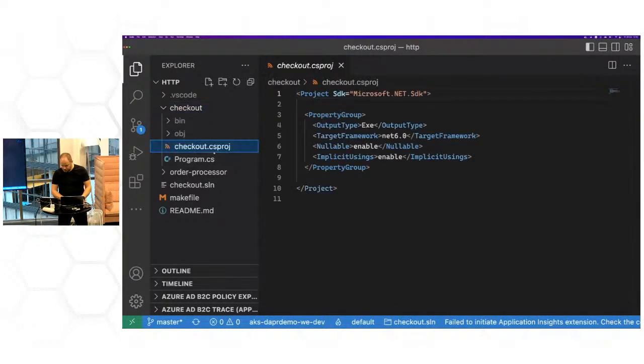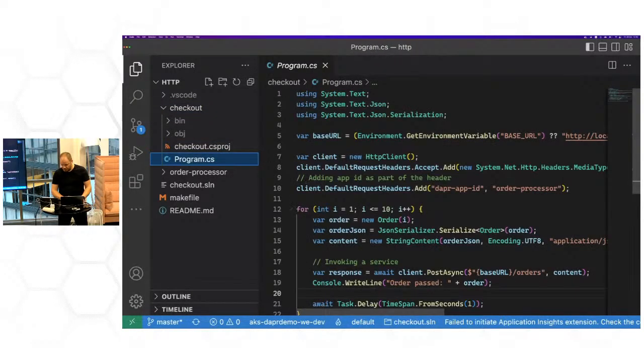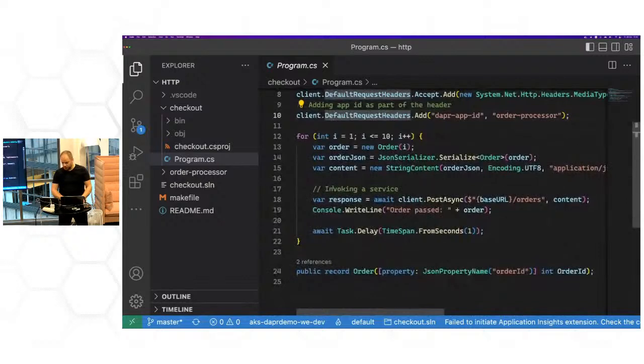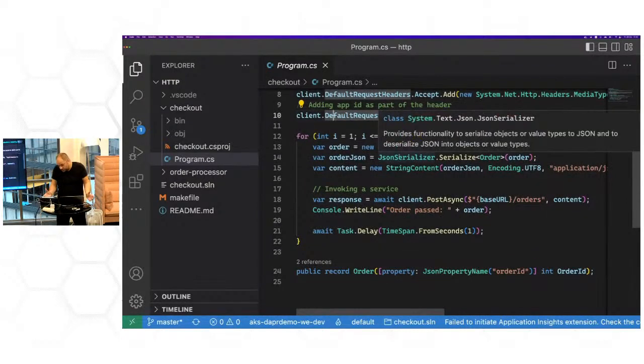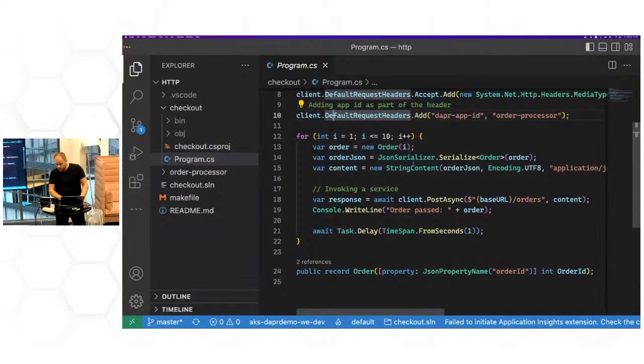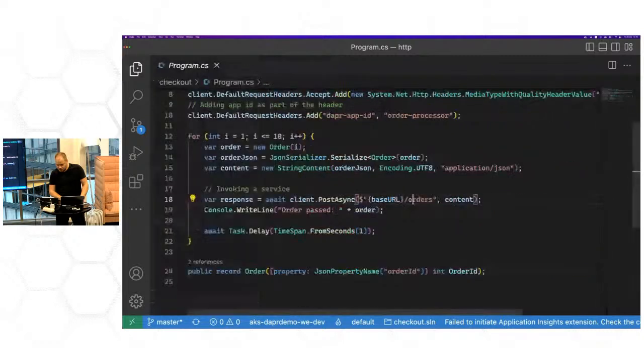Inside this project, you'll see the very complex business logic, which is going to generate some orders and effectively iterating from 1 up to 10, because I'm not the proper developer. I started from 1. I will just create an order object, and then I'm going to send this over to the orders endpoint. But here's the cool thing about this.